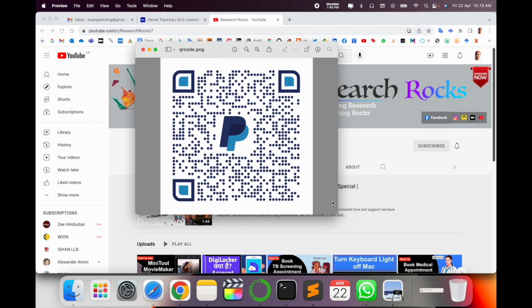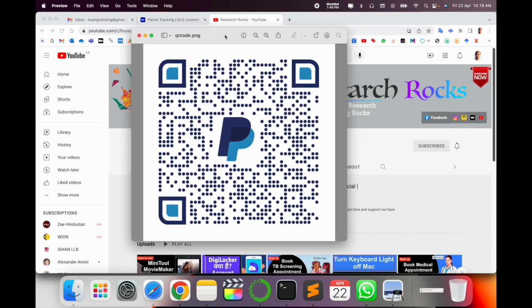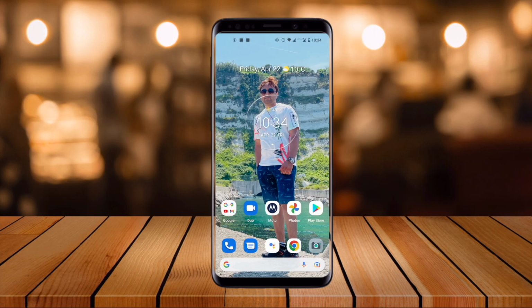So now I will show you, I'm scanning this QR code using my two different mobiles. One is iOS and the second one is Android, without installing a third-party application. So what is the process? Let's start with the mobile screen one by one. So let's start with a demonstration on an Android phone. I will show you how to scan.